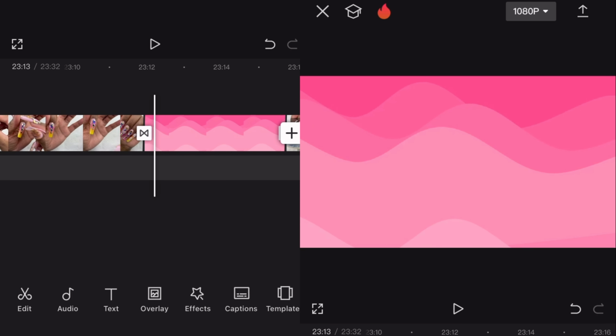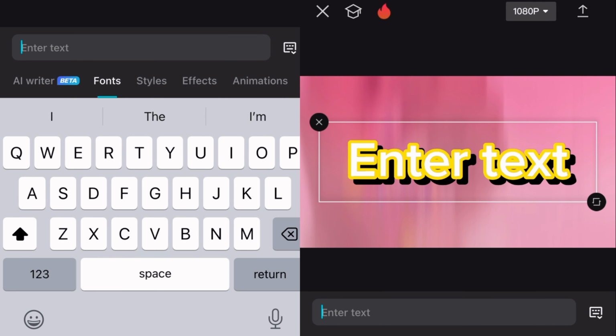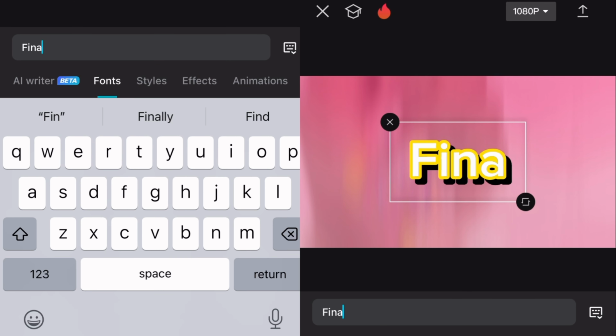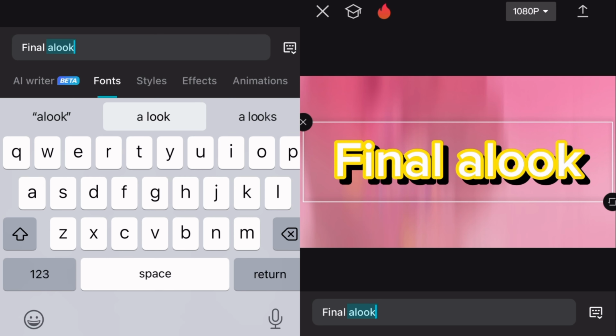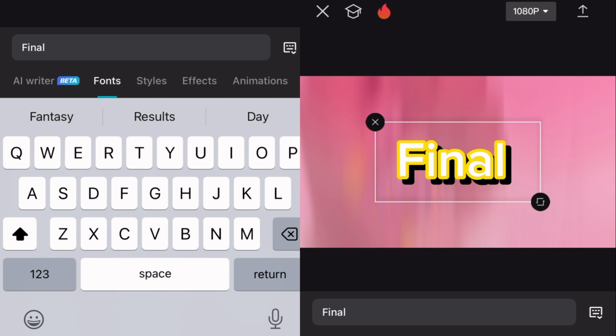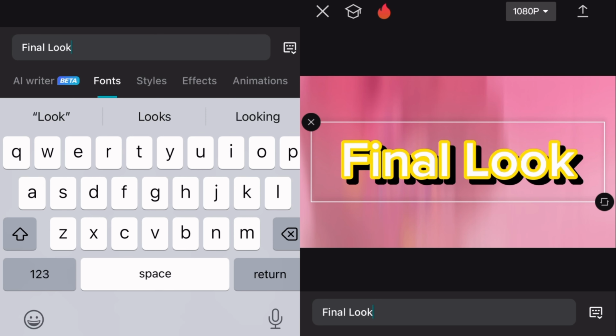So here, I'm going to go back. Like I said, I do not like the wording. So I'm going to go back again. I'm going to hit add text and I'm going to type in what I'm doing next, which is my final look. So I have to rewind that also because I did not do that right.